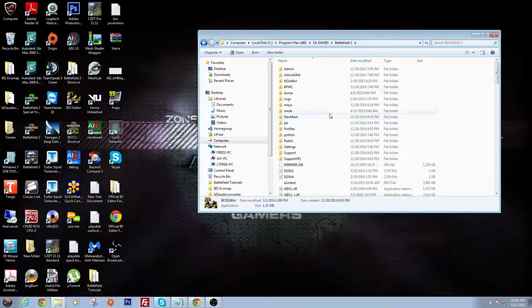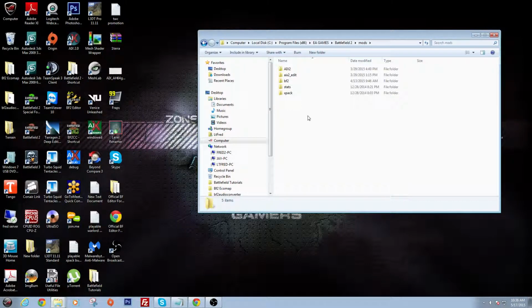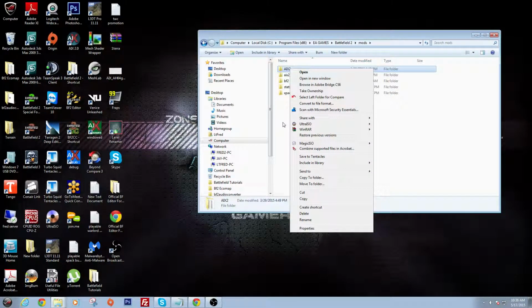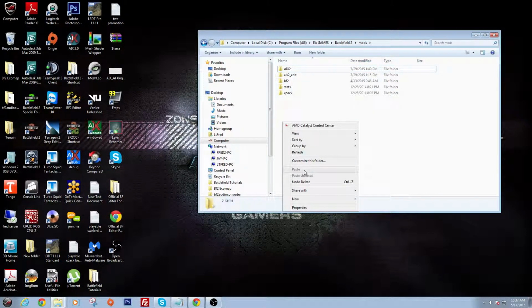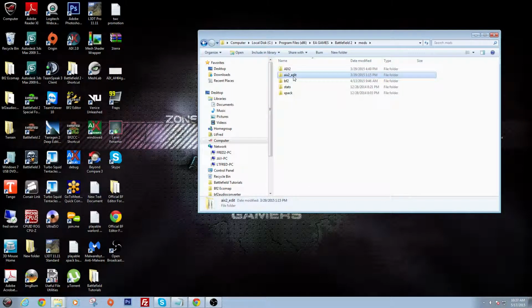Now, setting up the mod. Once you've installed your mods, never work out of the same mod that you installed. What you want to do is right-click, copy, and paste in another copy of the mod. It'll say AIX2 copy, right? Well, rename that to something like AIX2 edit. That way it's easy to know, okay, this is my edit mod. This is the one that I'm working out of.